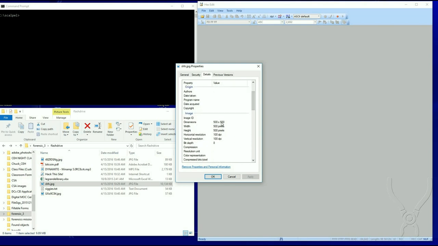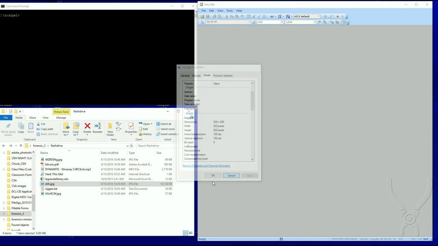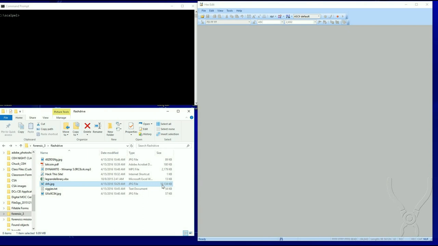This thing is only 500 pixels by 500 pixels at 100 DPI. Very low res and a very small image. It should not be anywhere near 10 megs. So that should let us know that there is something else buried inside of that file. Okay, so we know we're going to have to do some carving. We've got to figure out what else is hidden inside of that file.